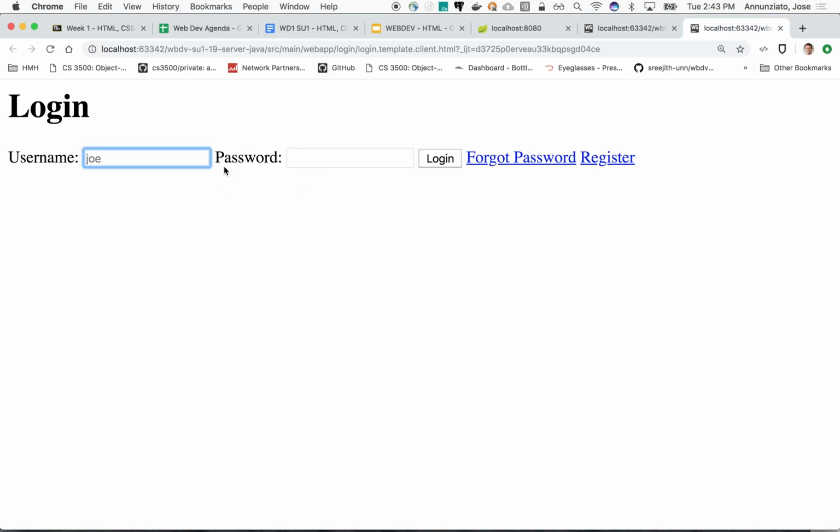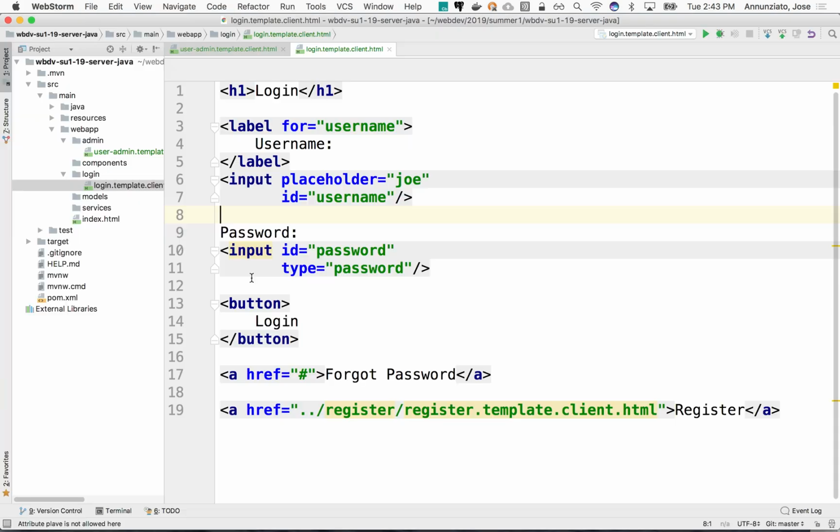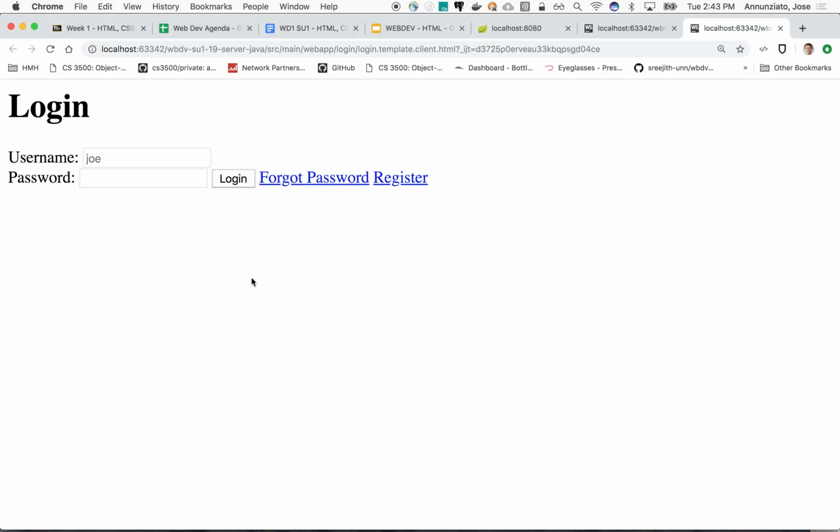Also notice that here we want to add some vertical spacing. One way to do that is to use BR, right? And that certainly works, but it's considered to be bad practice.